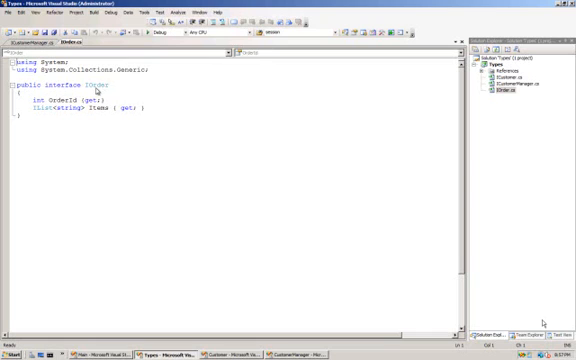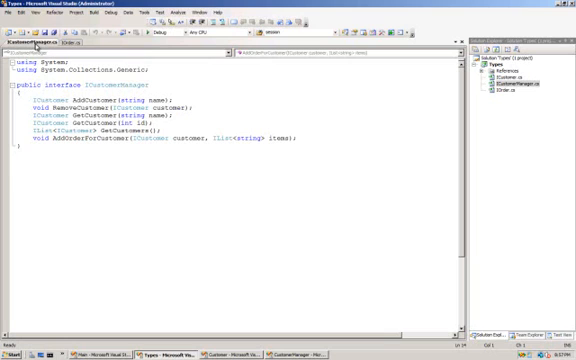an order interface which has 2 items in it, the order ID, a getter, and a getter for the list of items in that order. We have also added to the iCustomerManager interface a method that associates an order with a particular customer.